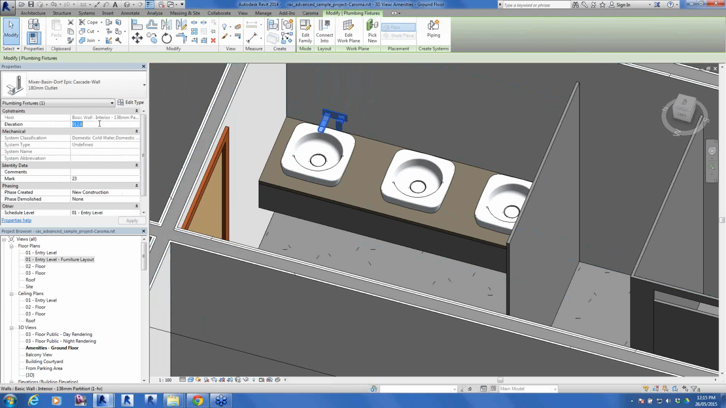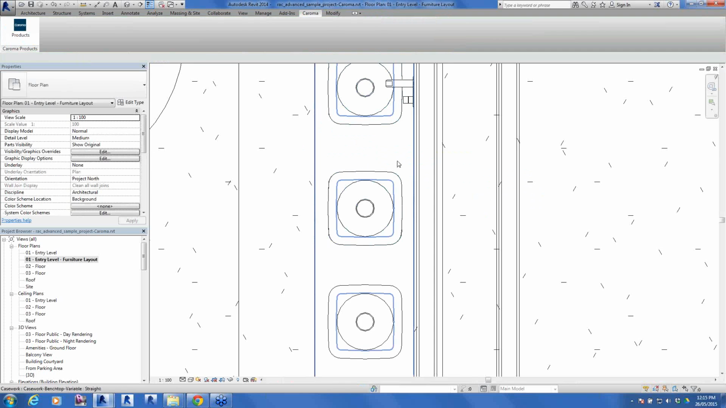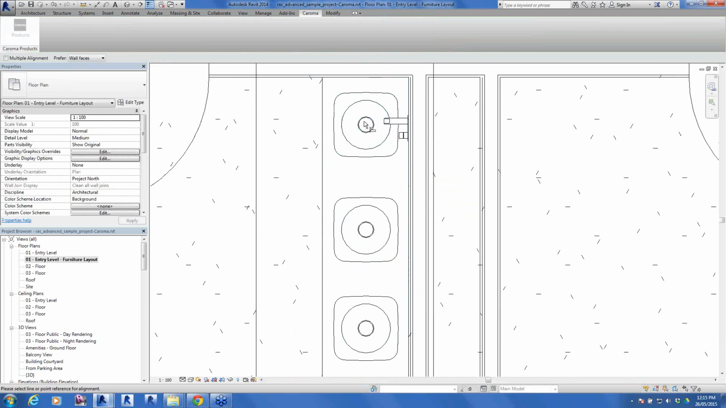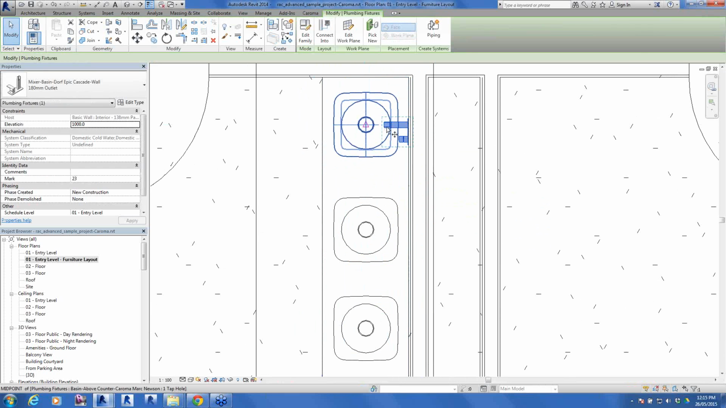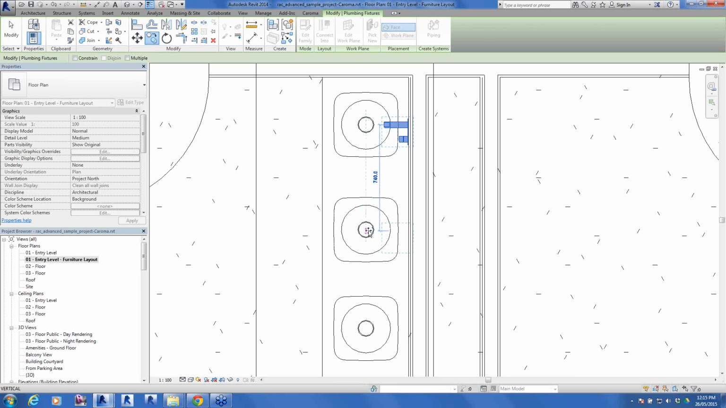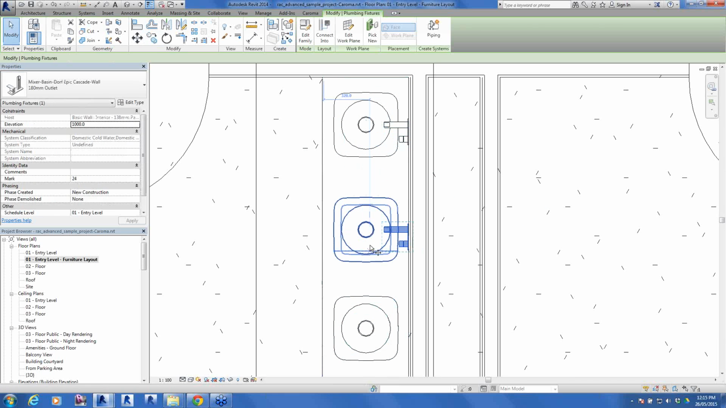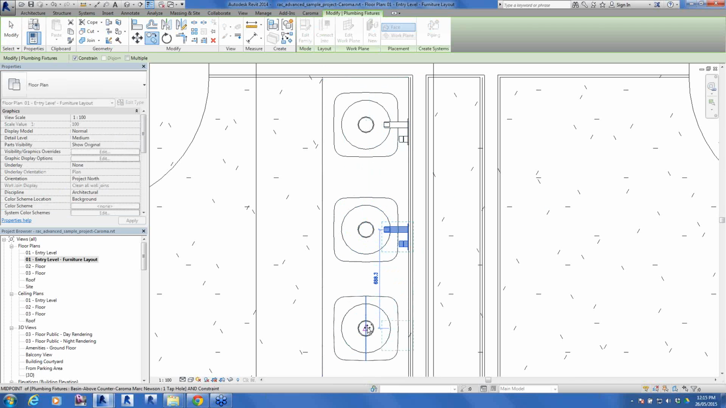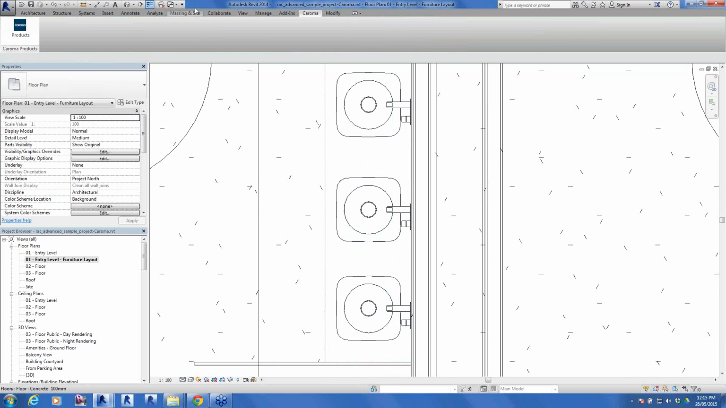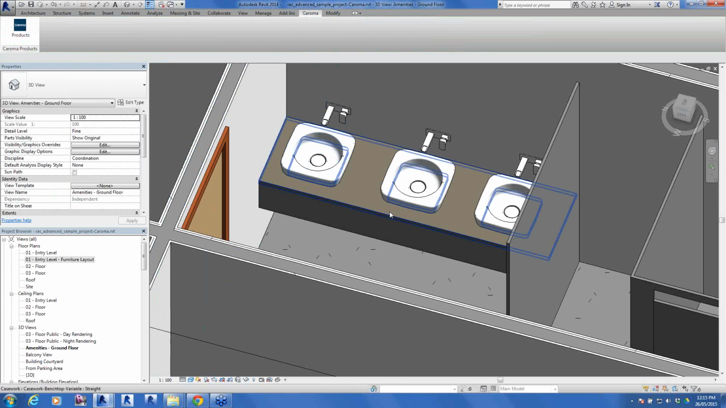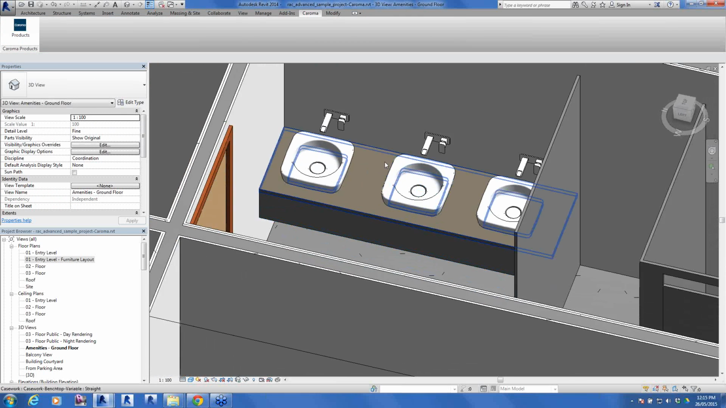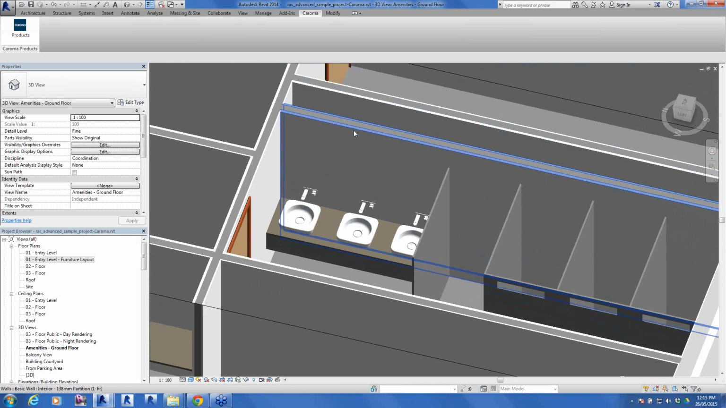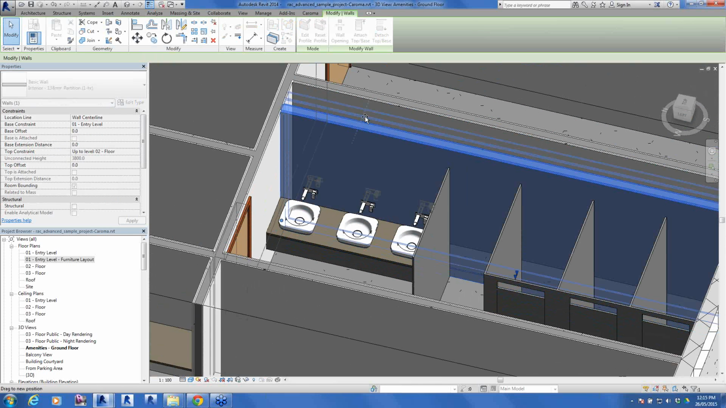Maybe we know the mounting height in this case. Let's put it at 1 meter. And if we switch back to our plan view, we can align it up with our basin, and copy across another one. All right, and being face-based families, if I move this wall, it's all going to go with it.